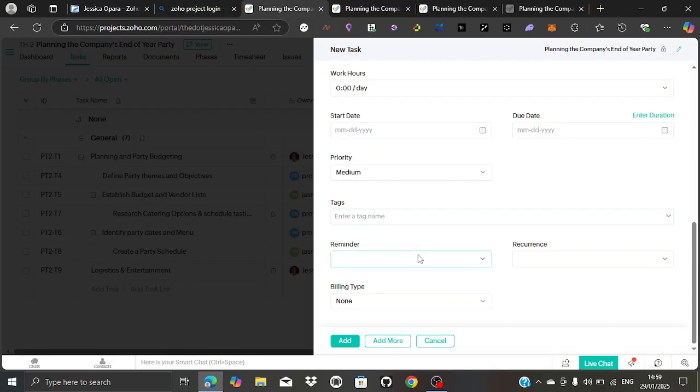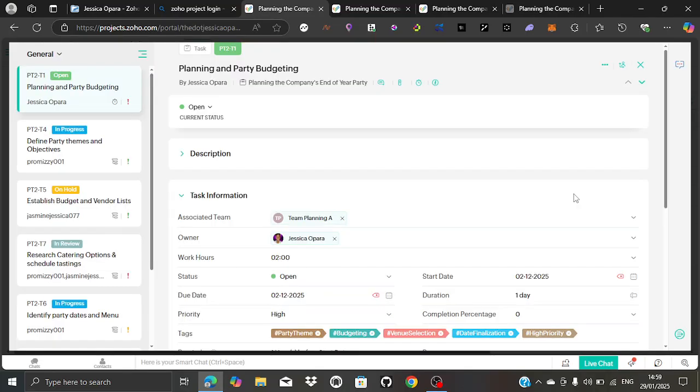If you want to set a reminder, you can go on. If you want to put a recurrence of tasks, you can go on, and then you click on add task. Okay, so this is our first milestone in this project. So I have to plan and budget first before going deeper into the project.